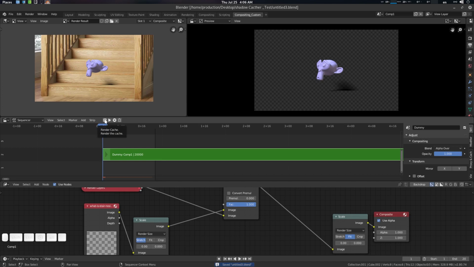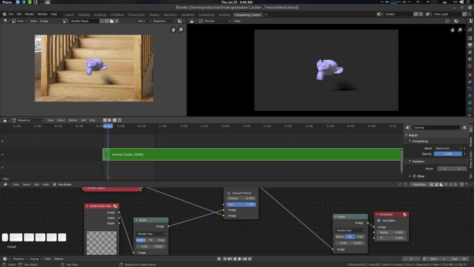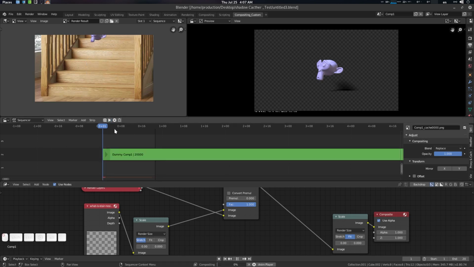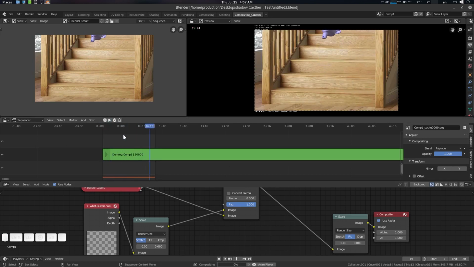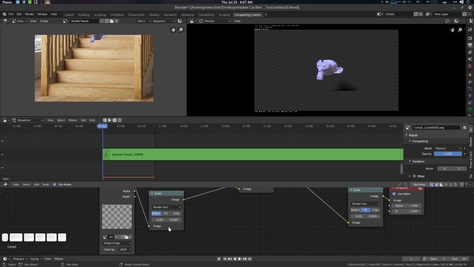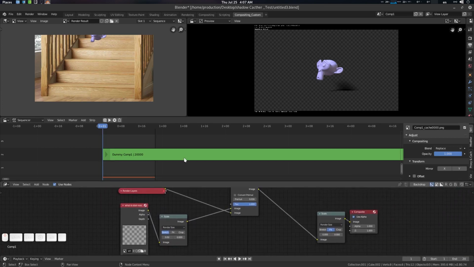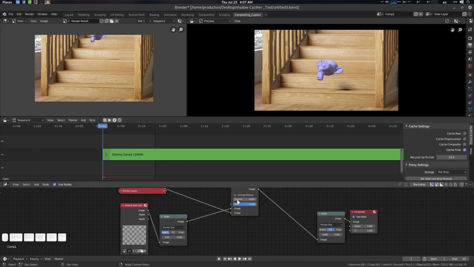So let's render it and let's see. Okay, it's done. So let's play it. There we go. The first frame has not counted the thing here. Let me see what happened. Let's delete the cache and clear the cache.